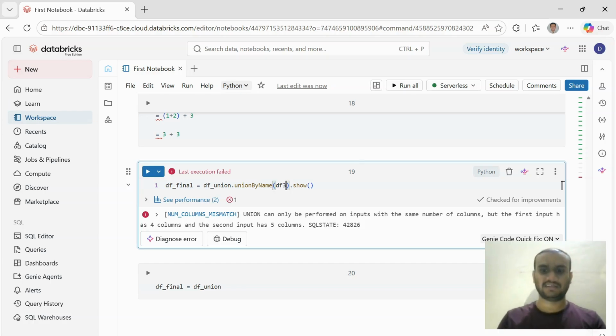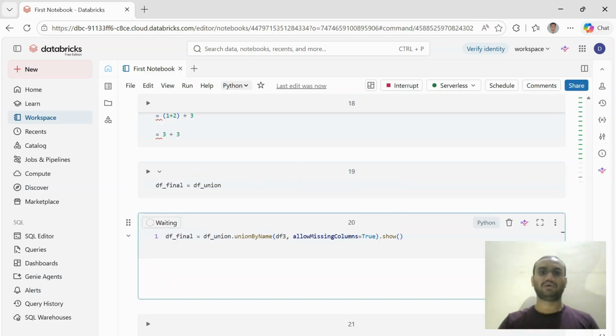Let's see. It requires two parameters. One is your data frame and another is allowMissingColumns equal to true, correct? Allow missing columns equal to true means if one data frame does not contain any of the columns compared to the other, it will give the null value to those. It will allow combining those as well.